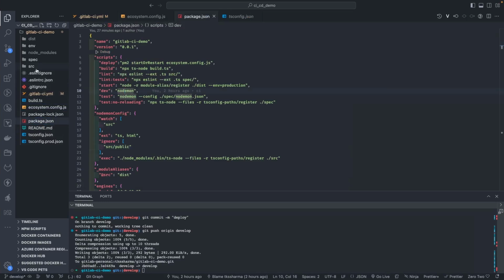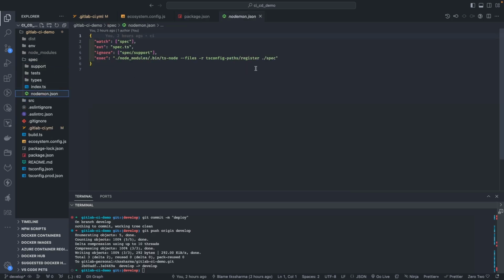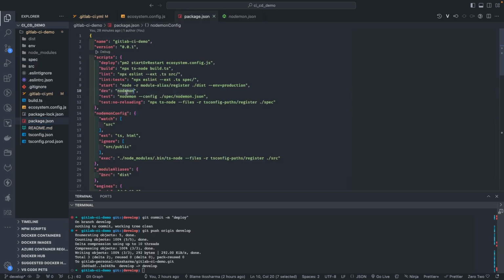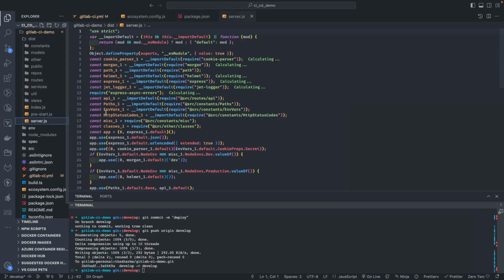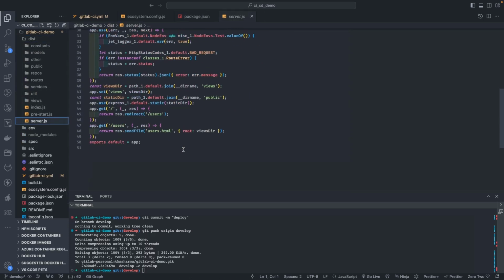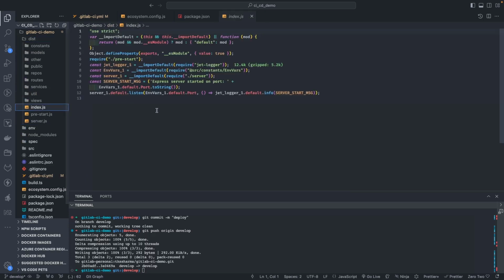nodemon.json, spec nodemon.json. This is for test cases. Let's skip this. And when you do npm run dev, nodemon should be looking for build.ts, that is for the build, dist/server.js. I think this is starting the server, or index.js is starting the server. Okay, this is starting the server.